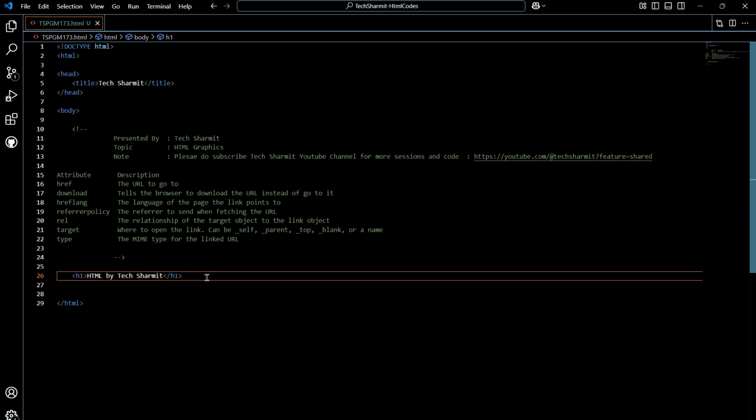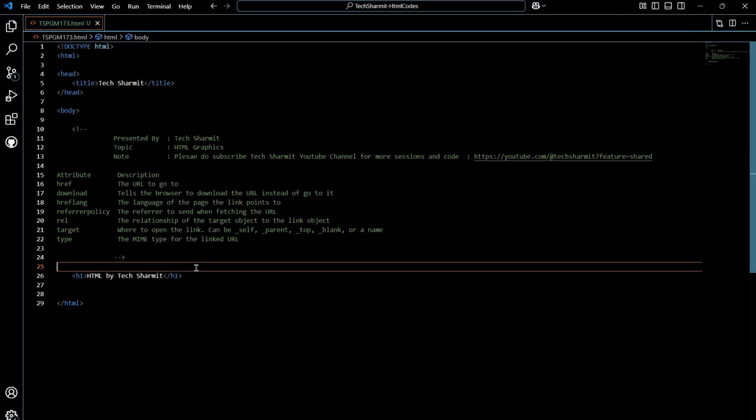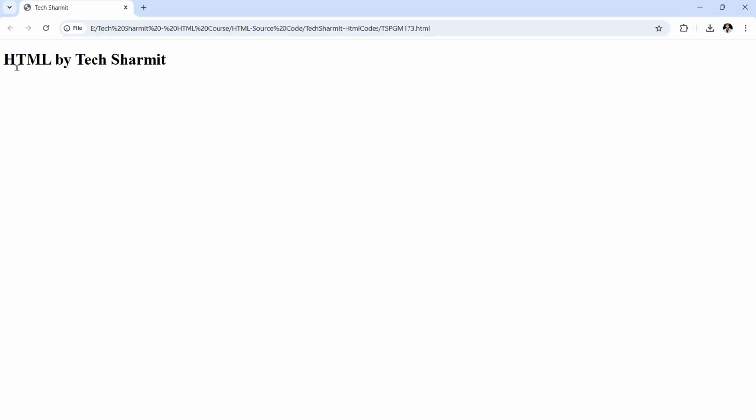Here, if we talk about the code, you can see the code is straightforward and simple, because as of now we have just noted down the basic things, which include one title in the head section and a heading in the body, which is HTML by Tech Sharmit. Now we will simply save this code, and I'll show you the output of this code at the moment, which is showing this HTML by Tech Sharmit.